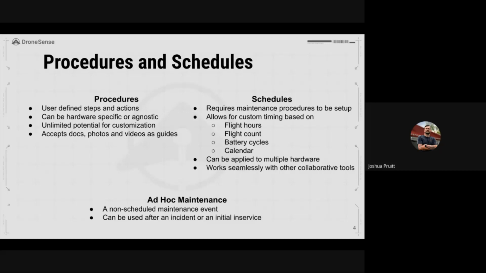And as I mentioned in the overview, this can be custom timing based on flight hours, based on flight count, based on battery cycles, or just very simply based on the calendar day. So again, that bi-monthly, bi-weekly, annually, quarterly, whatever the case may be. And schedules can be applied seamlessly to multiple pieces of hardware. And that really, once we get over into the platform itself, I think you'll have a better understanding.